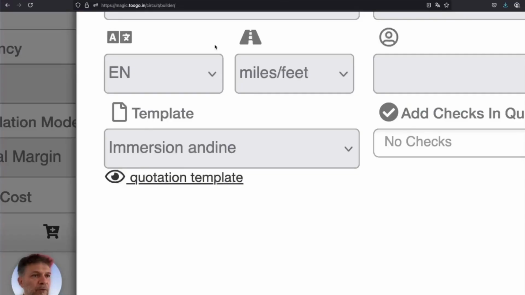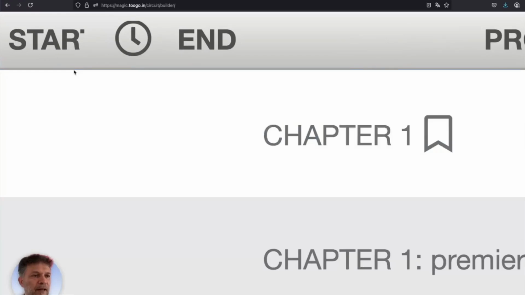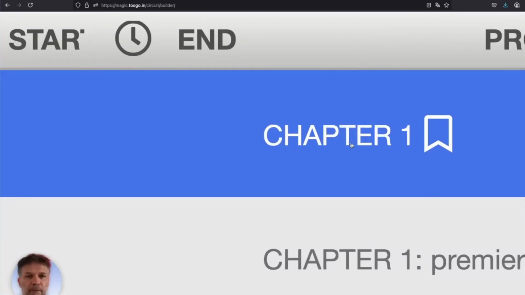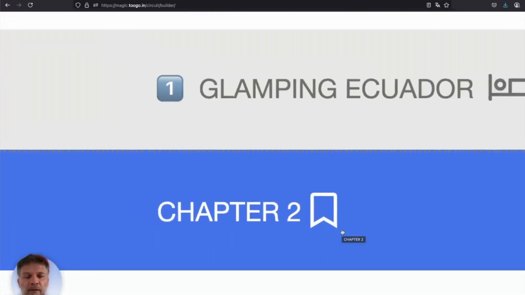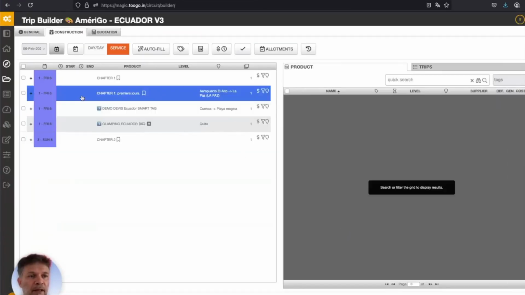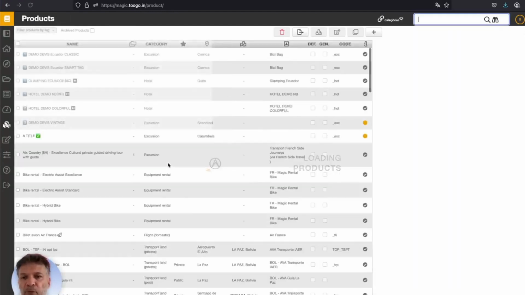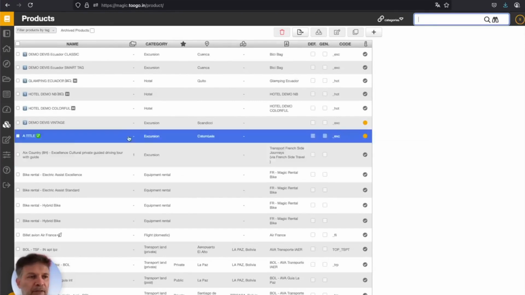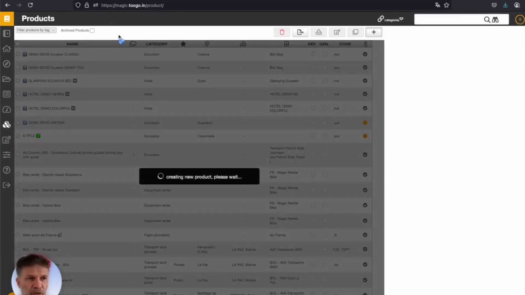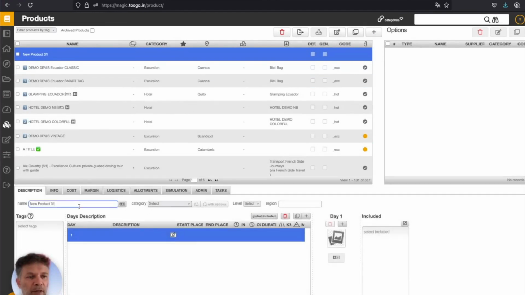Let's go back into the trip builder. I'll show you the day by day, and you can see here that I called a product that's named Chapter 1. I have a product called Chapter 2. I named them like that, but basically they come from the product database. I go into products. You'll be able to create products that aren't meant to go into logistics, that aren't meant to have prices. I click on the plus. I create a product, and these are products that will describe sections in a more aesthetic way.